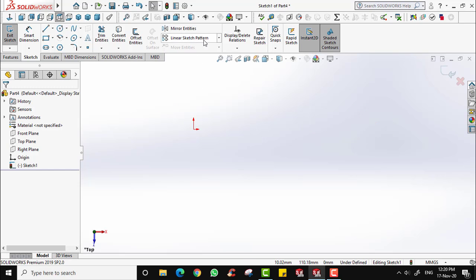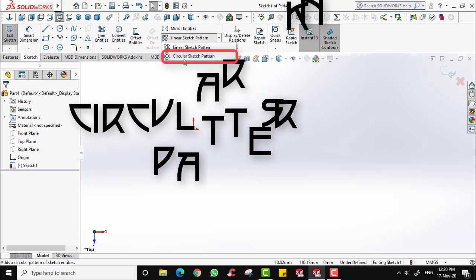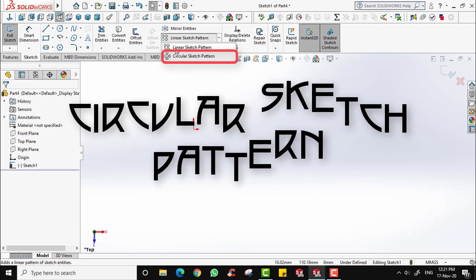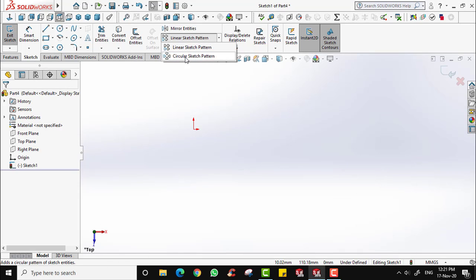Beside the Linear Sketch Pattern, you can also use this Circular Sketch Pattern. Linear is in a line, while circular goes around a circle. So let's try this circular pattern.